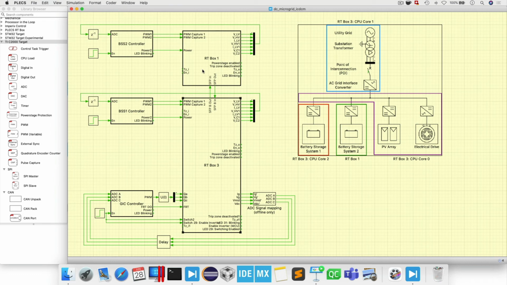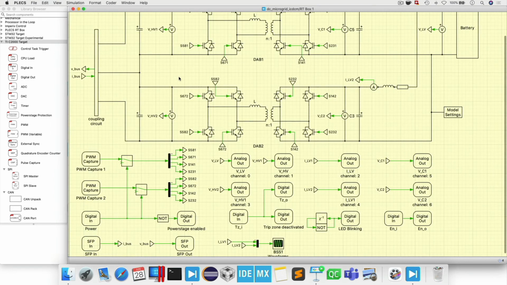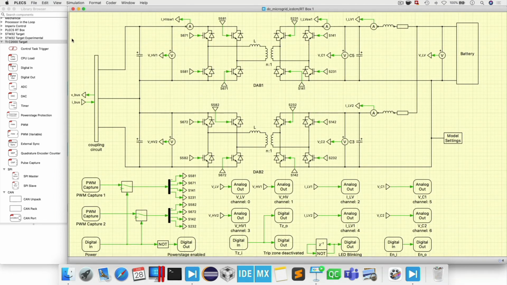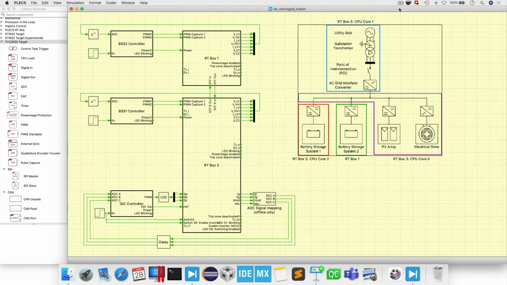So if we open here the Rtbox 1 model, we will see then here the second half of the coupling circuit related to the converter side. And that's how a model is split then between different Rtboxes by using this SFP communication link. So let's initiate now the code generation process.